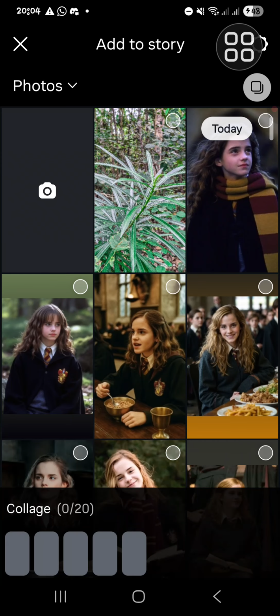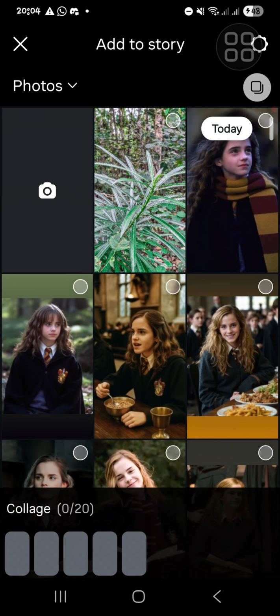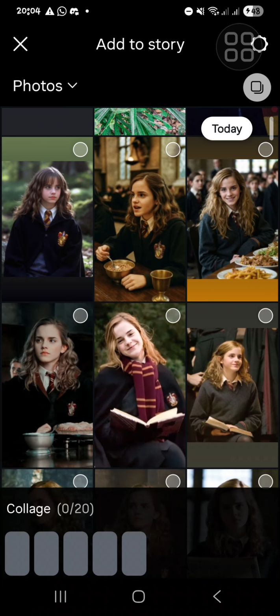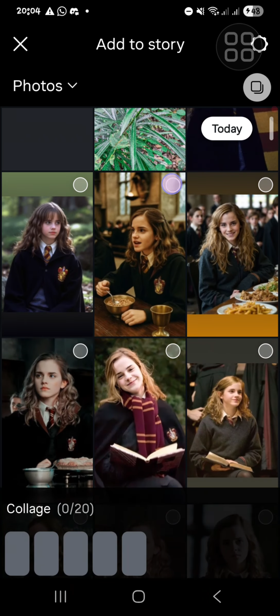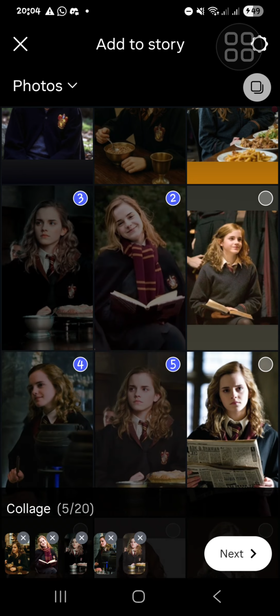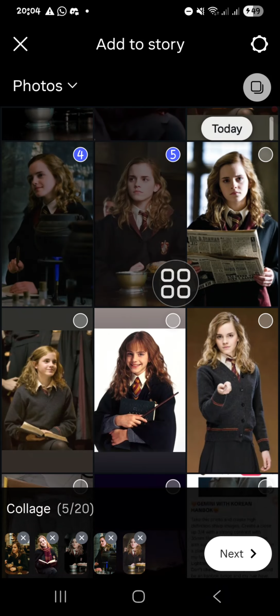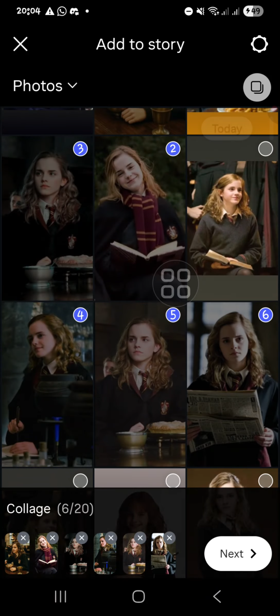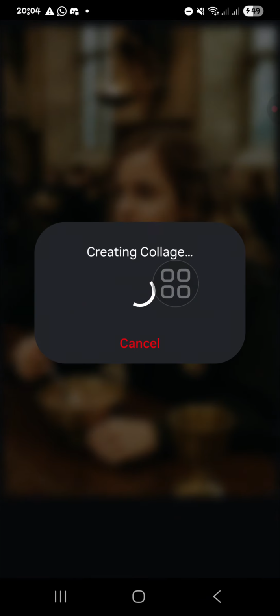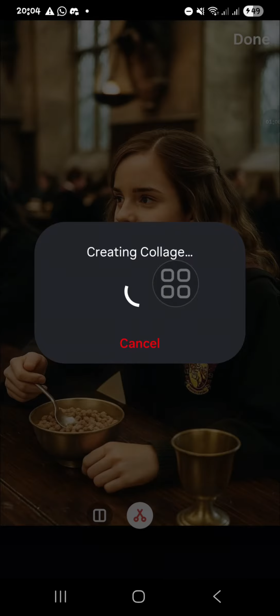You'll be able to use this collage feature to create a cutout collage, and you can choose the photos that you want to use. I'm just going to pick random photos from my device. You can choose a maximum of 20 photos, and I'm just going to choose 6 photos. Click on next, and just hold on, guys, Instagram will create a collage for us.